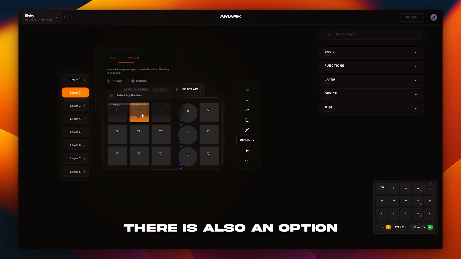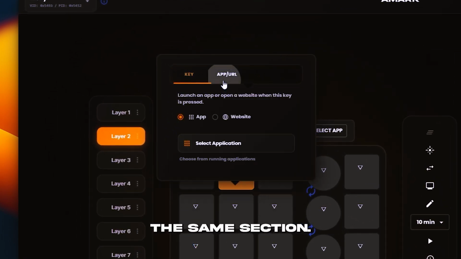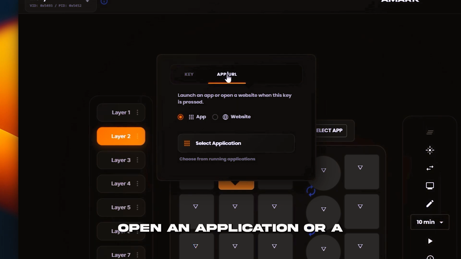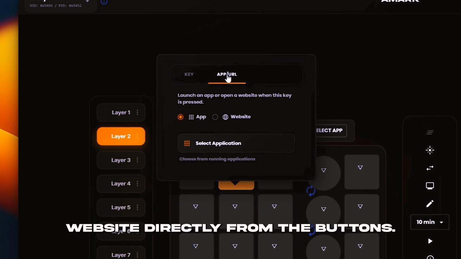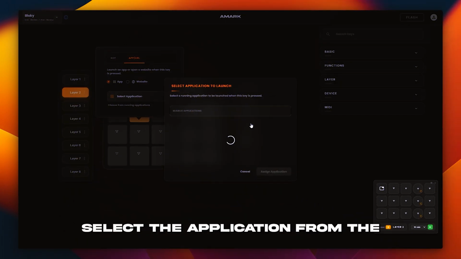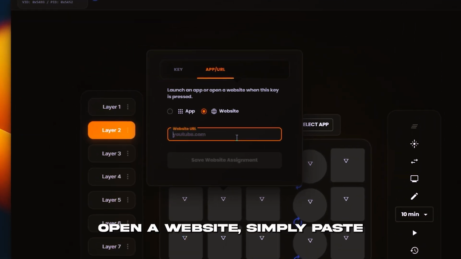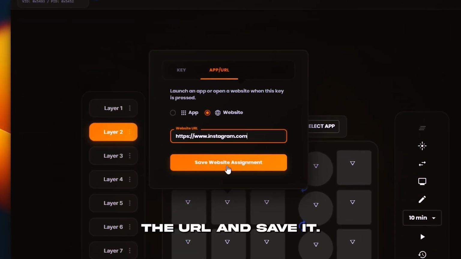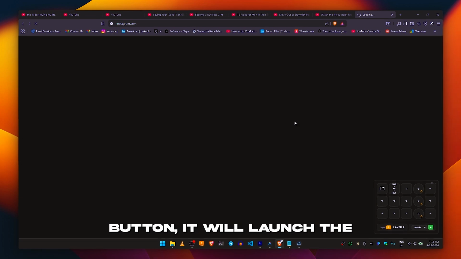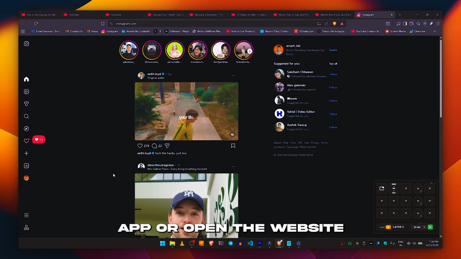There is also an option called App/URL in the same section. With this, you can either open an application or a website directly from the buttons. To open an app, just select the application from the list, and if you want to open a website, simply paste the URL and save it. Now when you press the button, it will launch the app or open the website instantly.